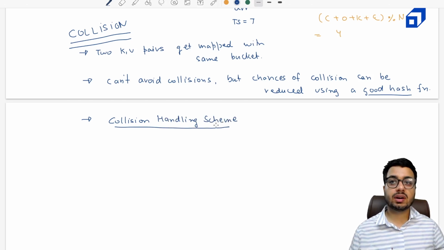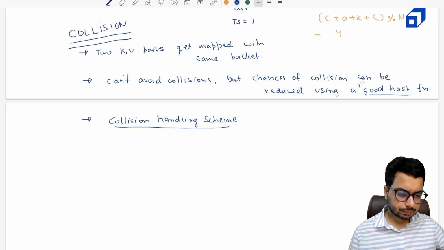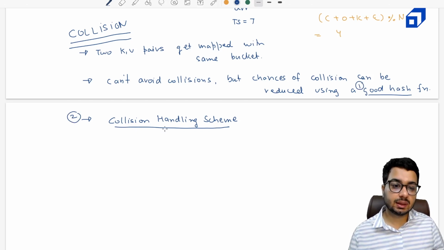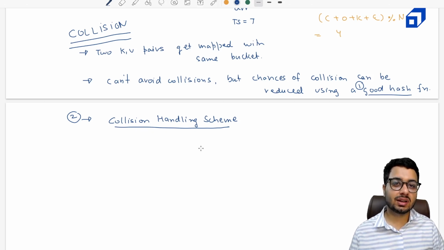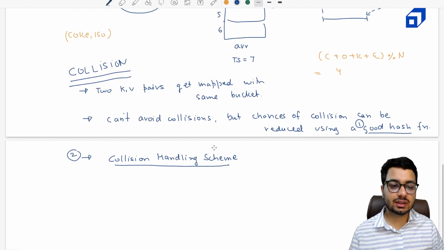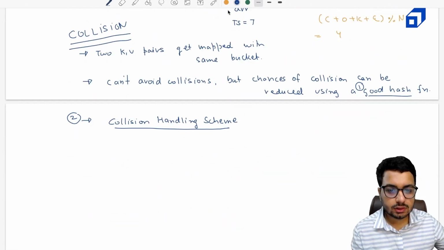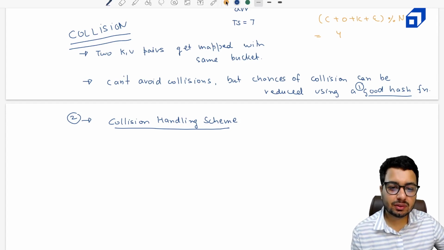Now there are two important things here. One is what is a good hash function. Second is we need a good collision handling scheme. A good hash function will reduce the chances of collisions, but they still can happen. So if a collision is still happening, we need to handle it using a collision handling scheme. So let us discuss how we design a good hash function and how we design a collision handling scheme next.